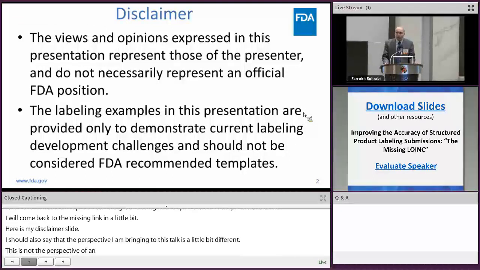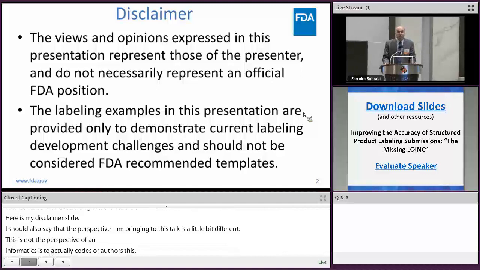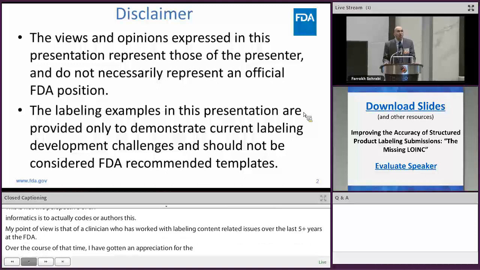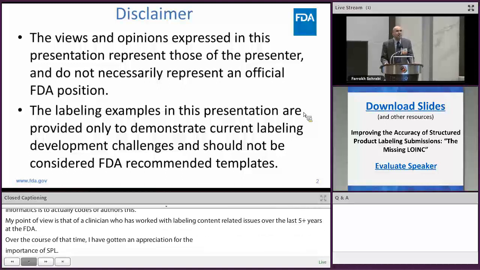But really, over the course of that time, I've come to get an appreciation for the importance of SPL. It is the end labeling product for many users on many different platforms. And I've really come to believe that ideally, optimization of SPL accuracy would be a shared goal among all folks involved in labeling. The entire labeling community, and not just the informaticist who actually codes or authors the SPL.